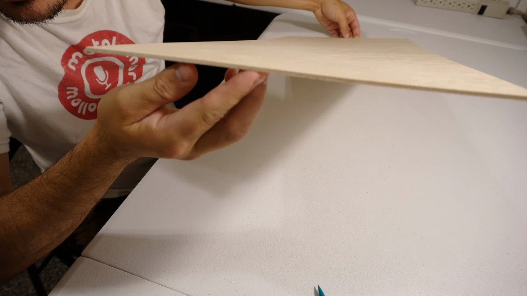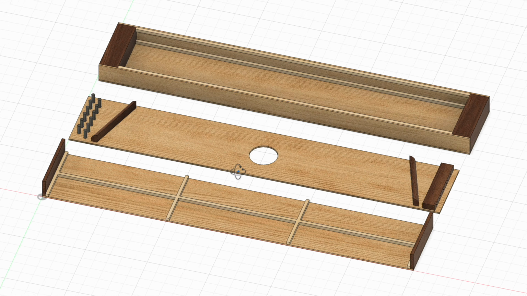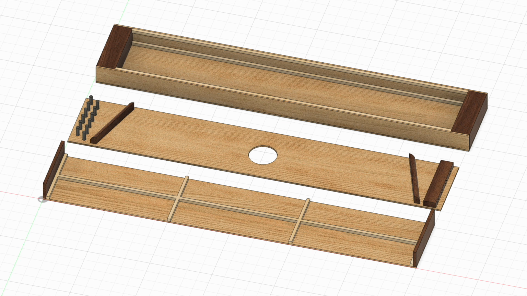And most of this is going to be built out of 1/8" or 3mm thick birch plywood. And so I'll start by cutting that to size, and the pieces that I need are basically the bottom of this box, the soundboard, and the lid, which are all the same size, and then also the 2 sides of this box, which are also the same size as one another.